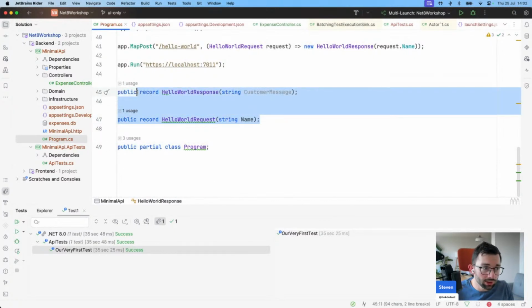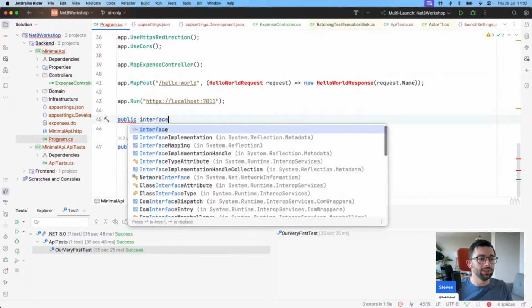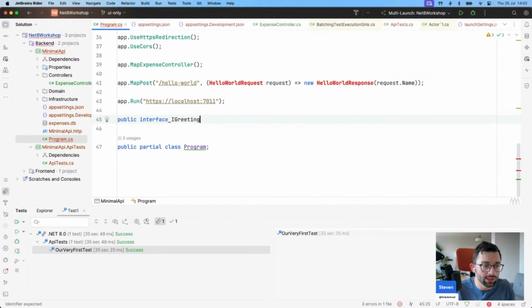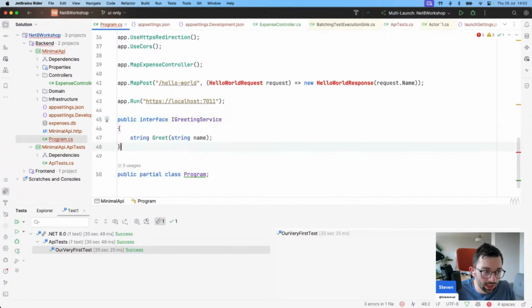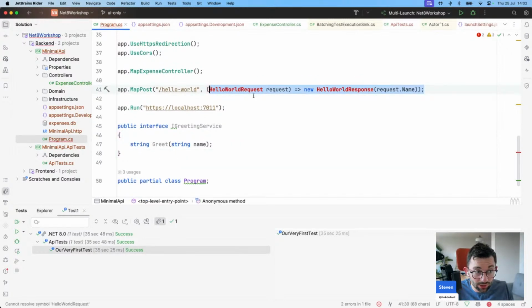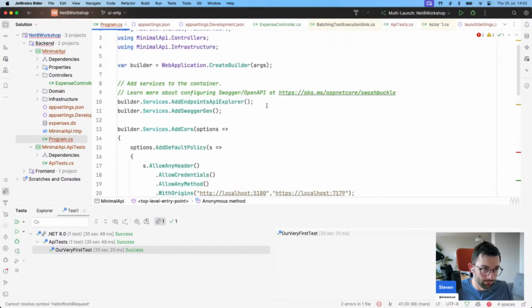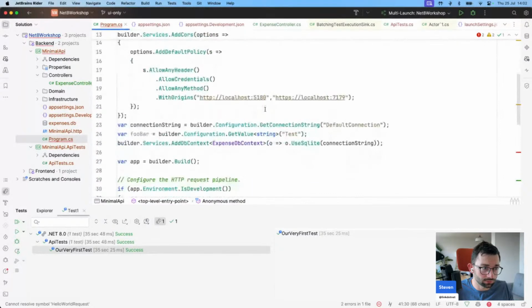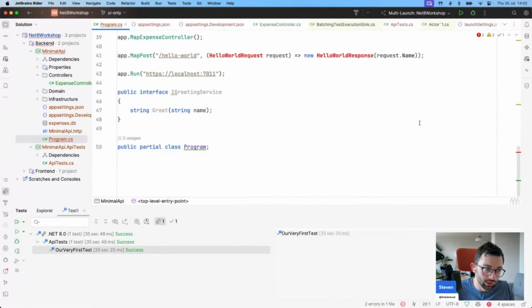Let's remove this. No, don't remove this. Let's say we have an interface, greeting service, that greets with a name. Yeah, why not? And instead of hello world, that is still fine. We put that in here.